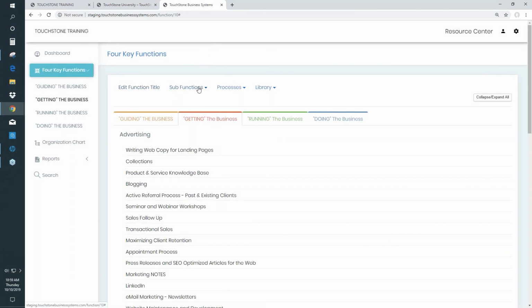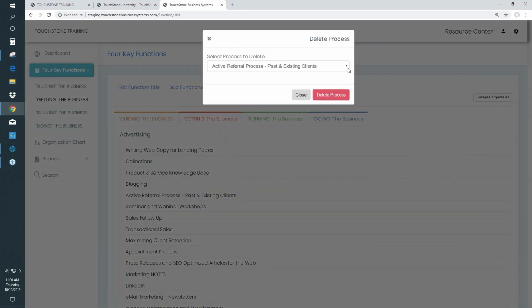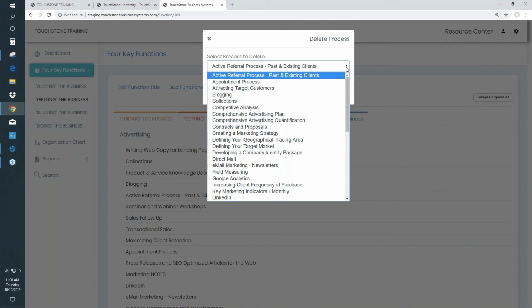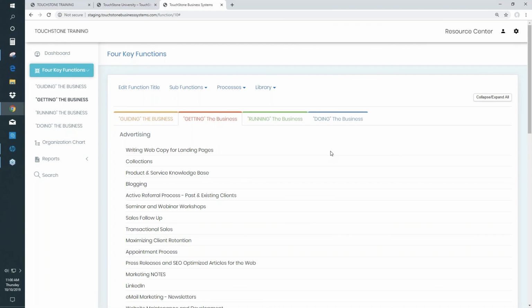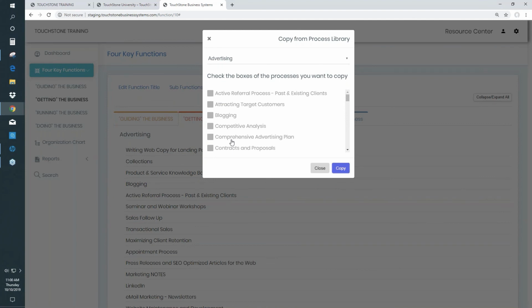Everything related to subfunctions, same as it is now in TouchStone. I can create a subfunction, I can edit, or I can delete. Everything related to processes is here. So here I can create a new process, or I can delete a process. I like the delete a process way better, because when I choose delete, now I'm hitting this drop down and I see everything in alphabetical order that's inside of this function, getting the business, and I can choose it in alphabetical order and hit delete. So there's no kind of dragging it to that deleted folder like it exists now. And then here's the libraries. So when I hit a drop down here, this is the general process library, and then I can add from the libraries just like you do now.